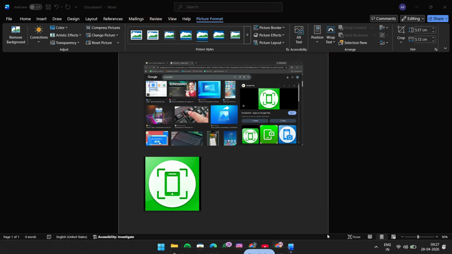Now you know how to insert a screenshot into Microsoft Word using both available windows and screen clipping. It's a simple feature, but it can make your documents much more useful and easier to understand.